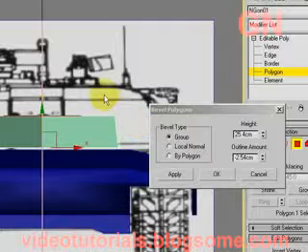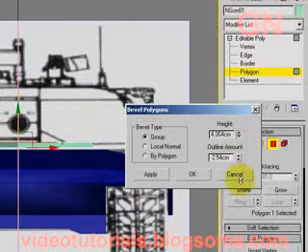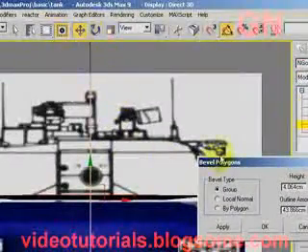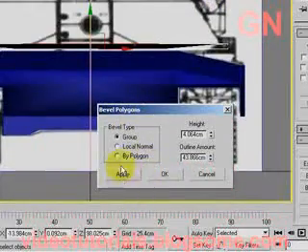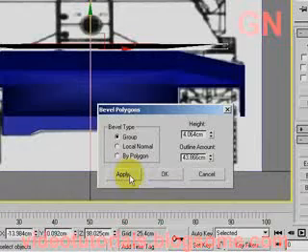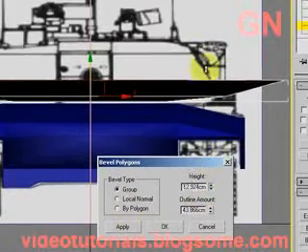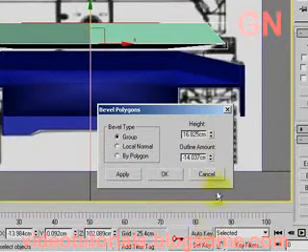Okay, now let's decrease the height a little and increase the outline amount, okay, to match the reference image in the left viewport. Then click Apply. Now let's increase height some more while decreasing the outline amount.